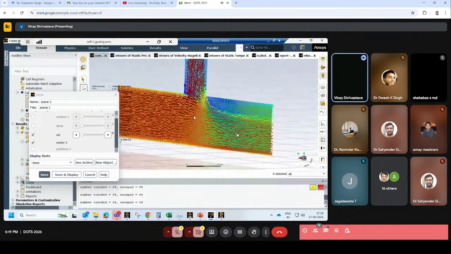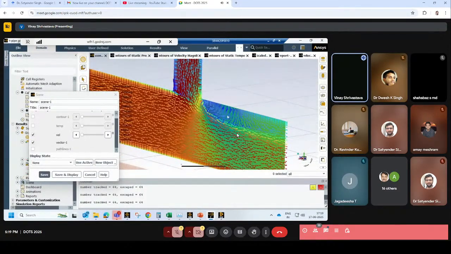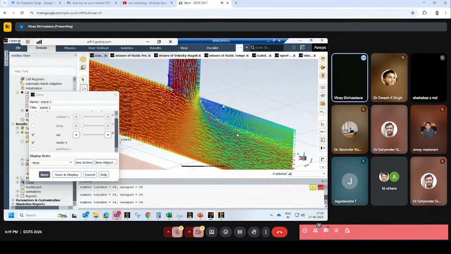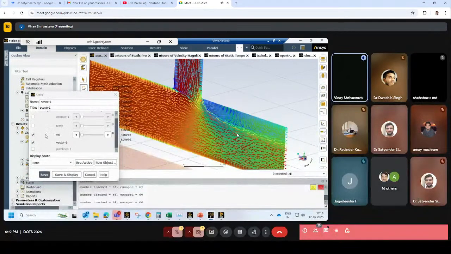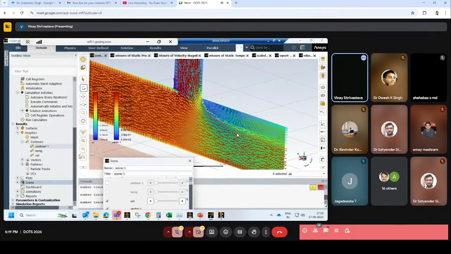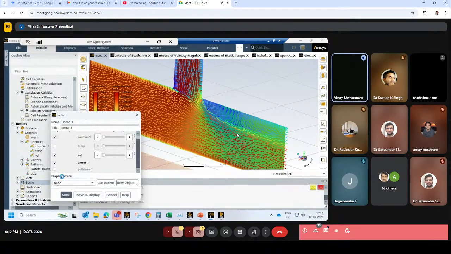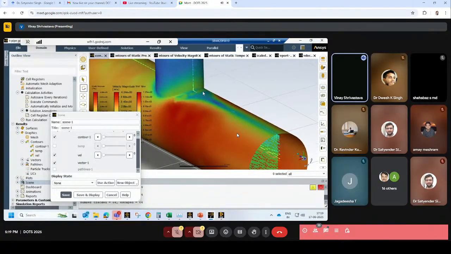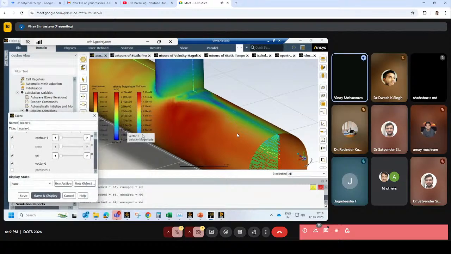Yeah, so here, if you see this particular region, we have more circulation. And I think this can be well captured if you keep Y plus minimum. That is what, if you see the contour, another contour, contour one, yeah, this one. That is what we are seeing here, this blue color, which basically belongs to minimum Y plus.